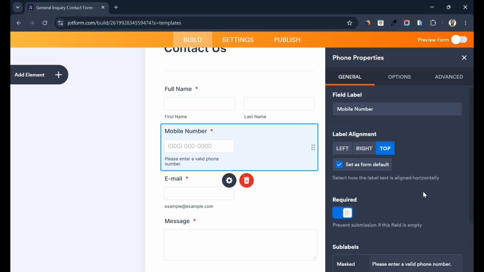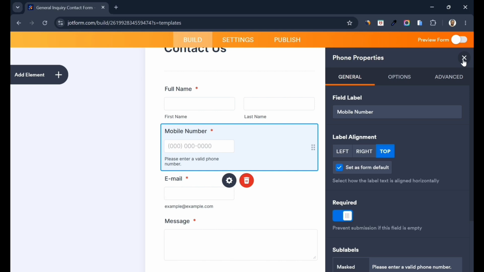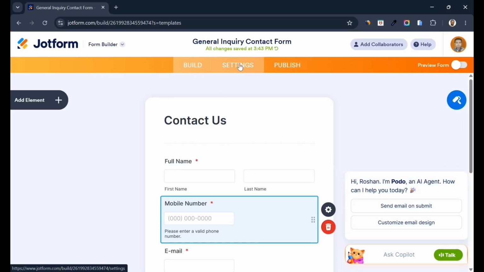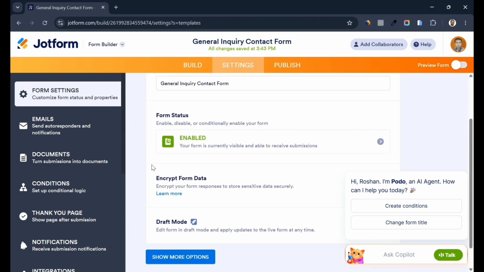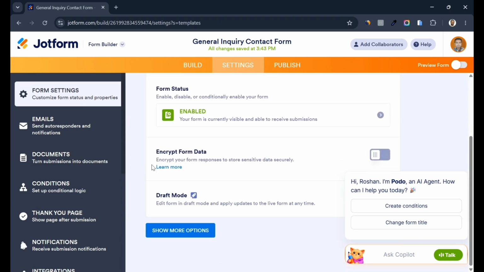Let's move to the settings options. As our form is ready, this is the main form setting where you can change the title of the form, enable or disable the form, and encrypt form data if you want to store sensitive data securely. Step 4. Set up email notifications.